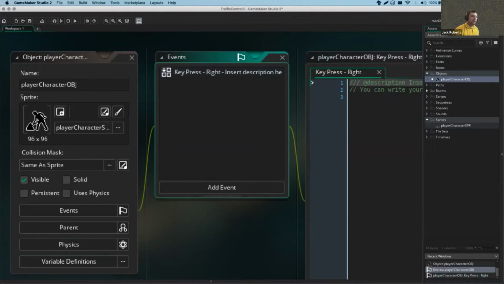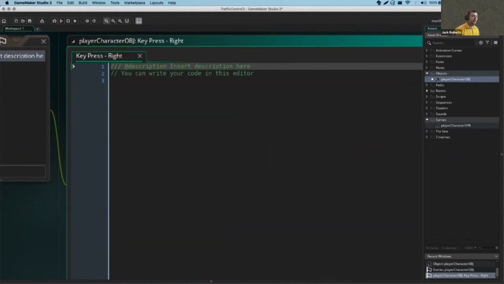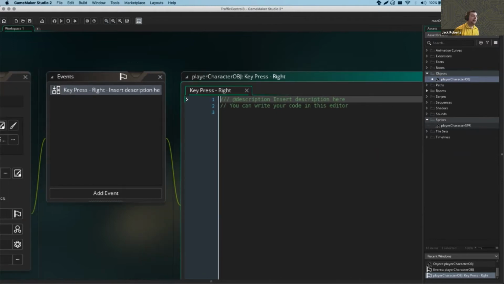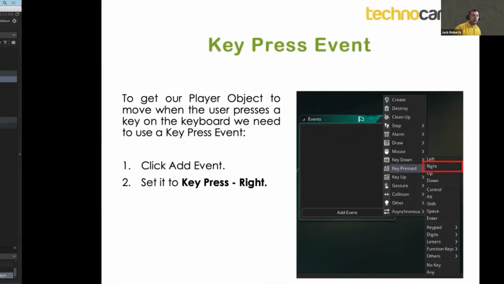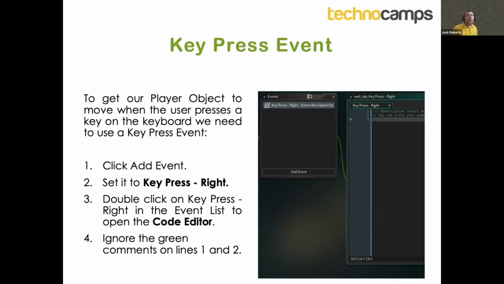Okay. Doing that has opened up the code editor for that event. This section on the right is where you type your code for that event, so anything that you want to run when that event is triggered. For starters, I'm going to ask you to ignore the first two green lines, the one that says // add description and // you can write your own code. Ignore those for now. They're not really important to us today.